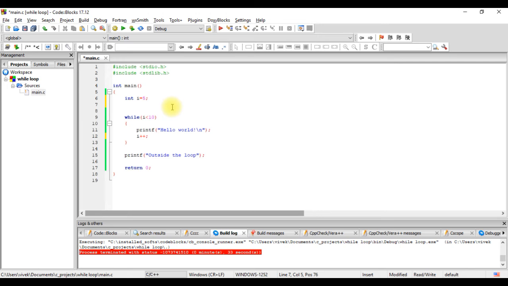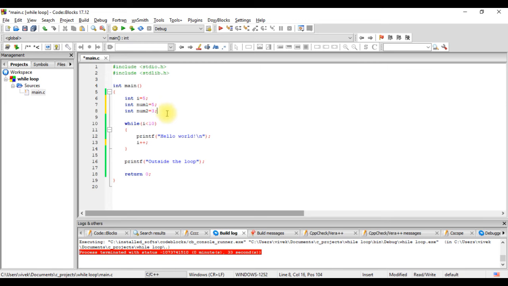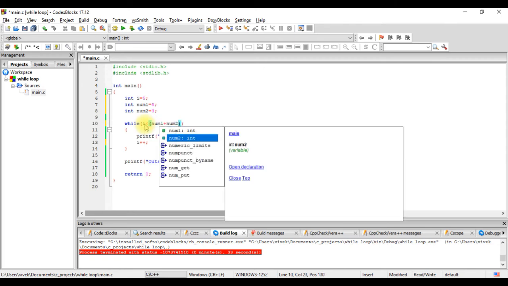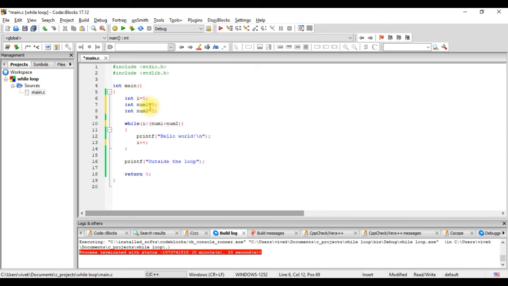let's take the sum of two numbers. int num1 equals 5, num2 equals 3. We can write if i is less than num1 plus num2, and let's set the value of i equals to 0. So num1 plus num2 is 5 plus 3 equals 8.